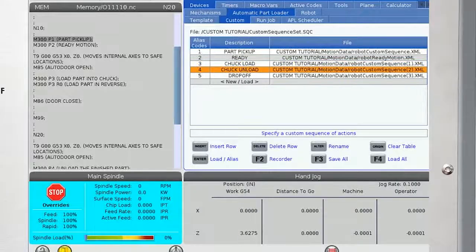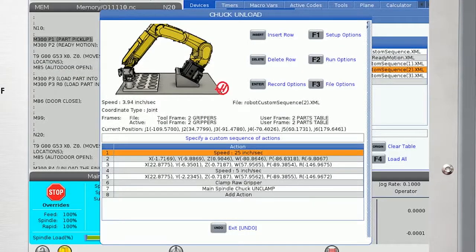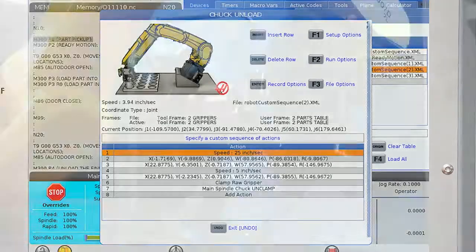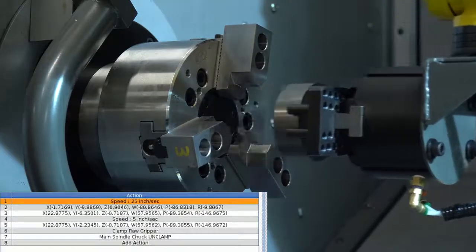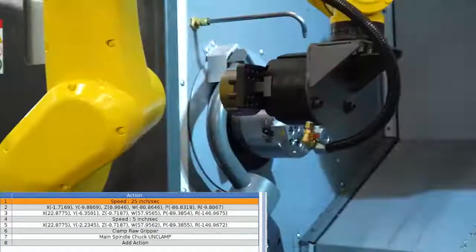My next custom sequence will be my chuck unload motion. I'll record this exactly like my chuck load motion, making sure to record clamping my robot grippers, then unclamping the main spindle chuck.